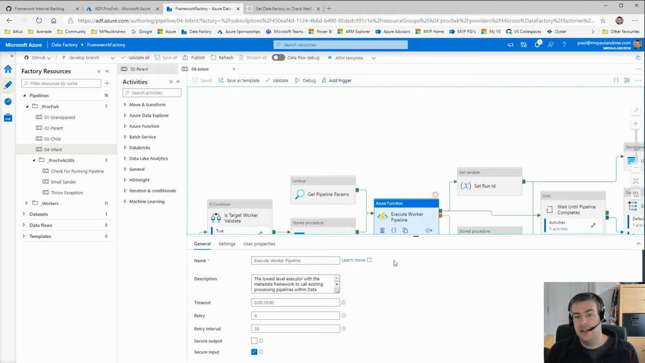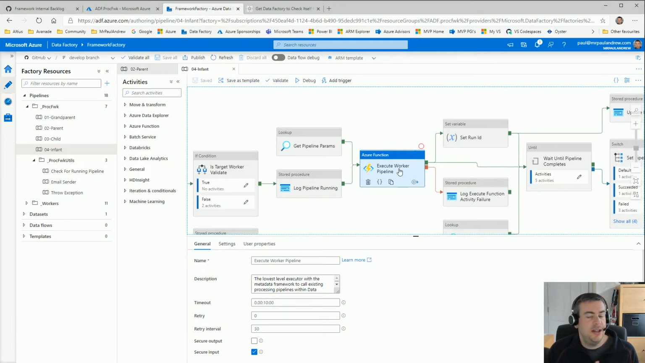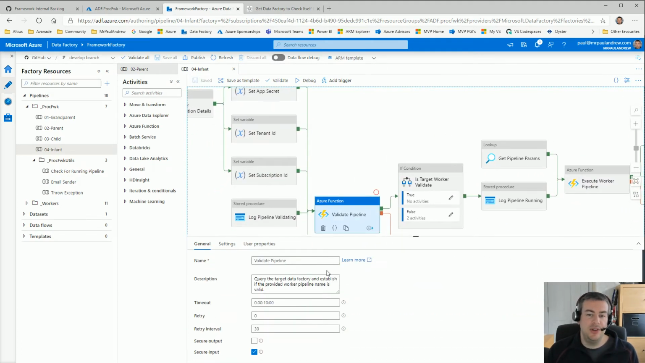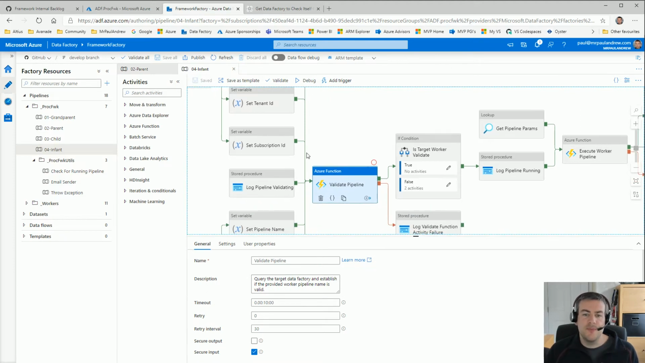The second instance was that the worker pipeline we wanted to call had been developed in Data Factory, but of course it hadn't been published. It's the published worker that we're using. Now, in both cases, the error that we got back at this point in the infant wasn't very friendly or informative. So what's now been added before that happens is this validation function. We have a fifth Azure function now that's used as part of the processing framework.